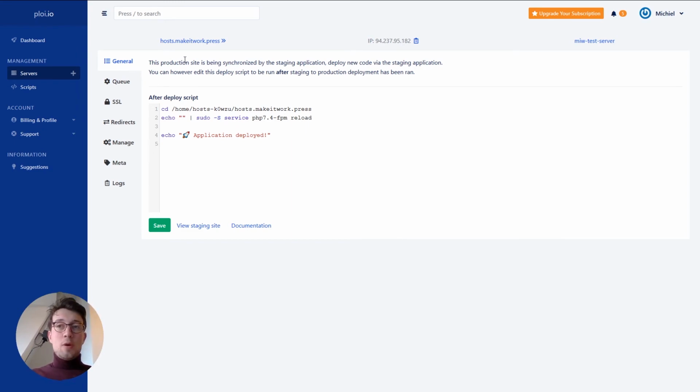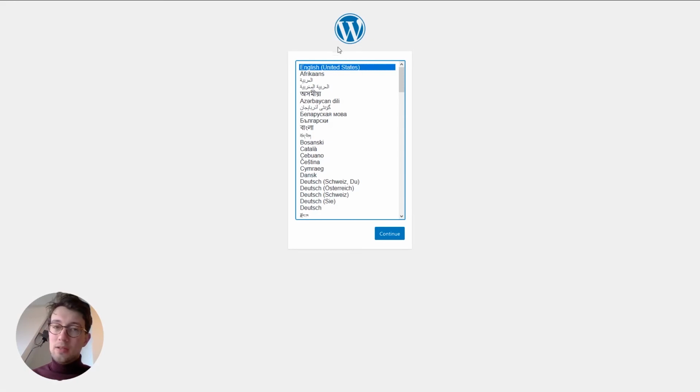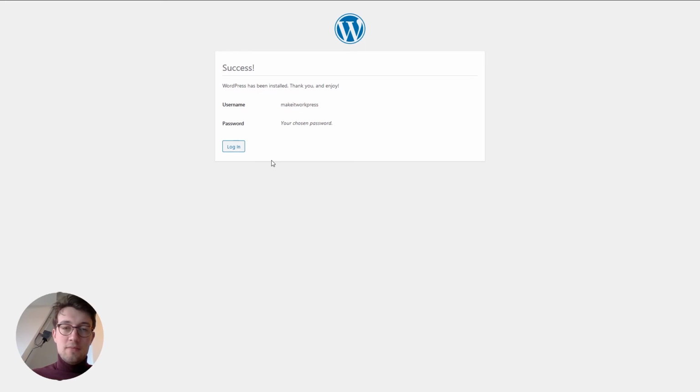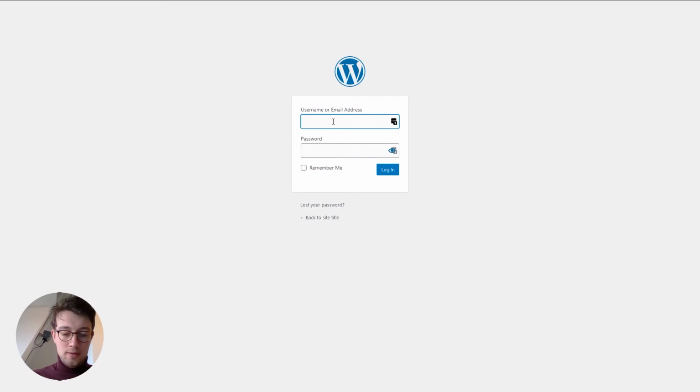So let's see if our WordPress is installed. We can hit this and it will open up a new screen. And there we are, our WordPress installation screen. Let's continue. You can enter our title, our username, password. You can set up these basic things, and there we are. It doesn't take 5 minutes, it takes 20 seconds to install, so that is great. And we can log in.